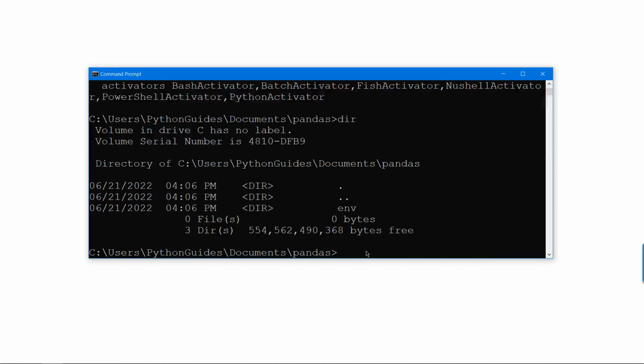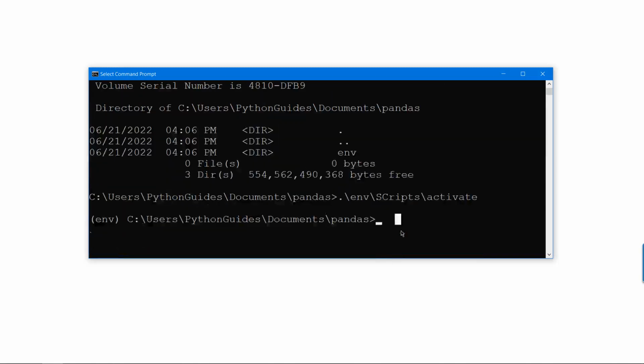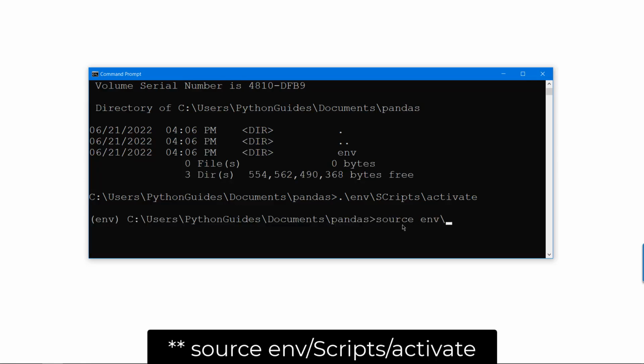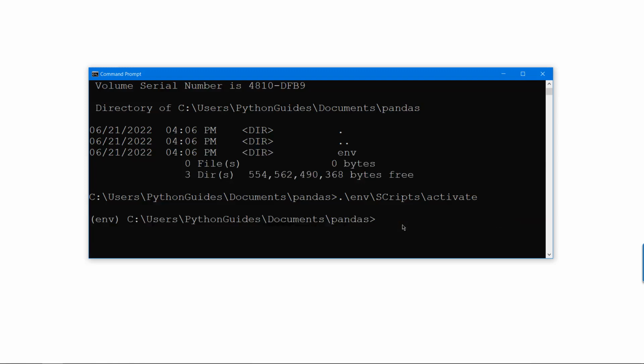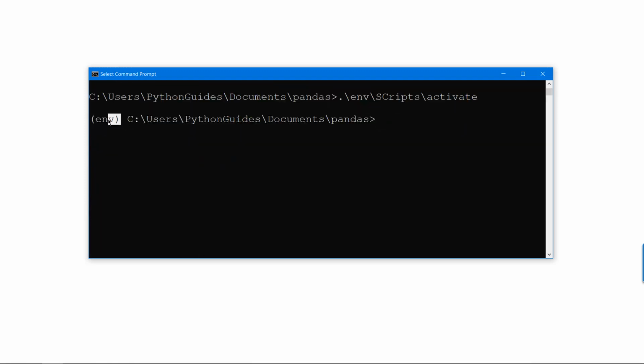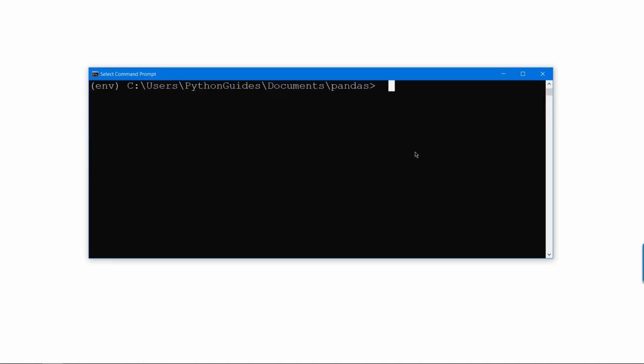Now our next step is to activate this environment. For that I'll type env, scripts, activate. Since it is Windows, it's not case sensitive. In case you are using a Mac or Linux system, you have to use source followed by env, slash, scripts, and then activate. Once the environment has been activated, you will be able to see the name of your environment over here. Now let's go ahead and install Pandas on it.